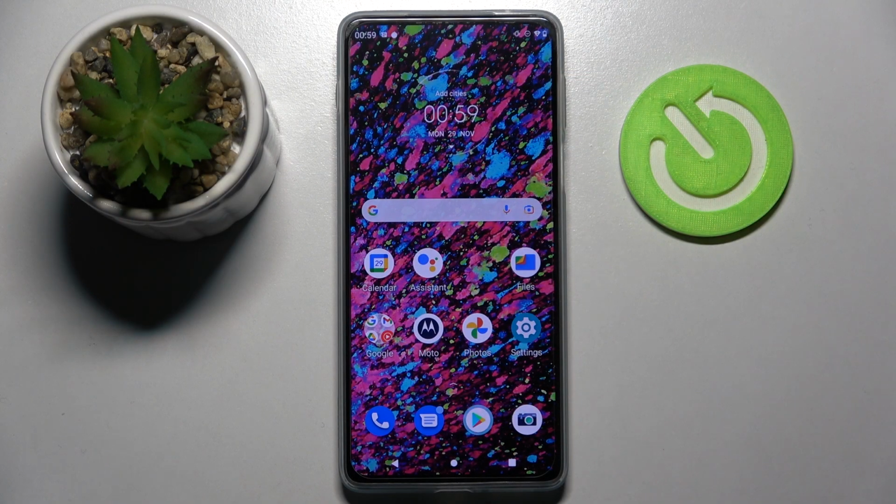Hi! In front of me is Motorola Moto Edge 20 Pro, and today I would like to show you how you can download and apply animated live wallpaper called Magic Fluids.